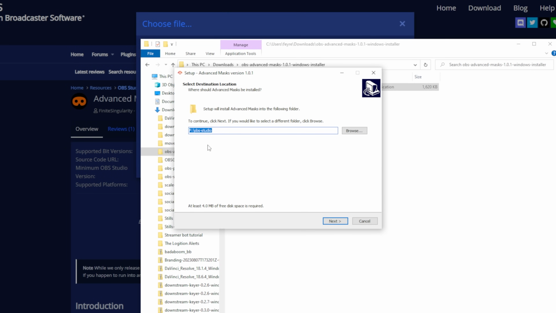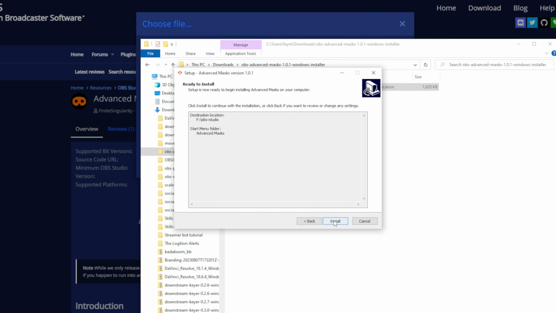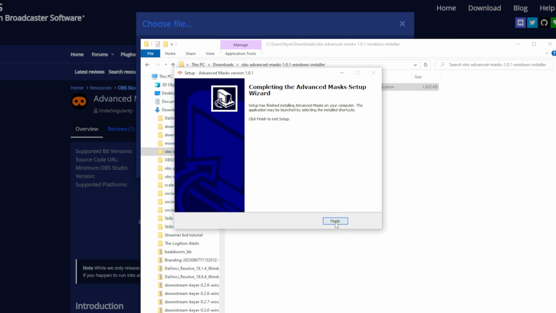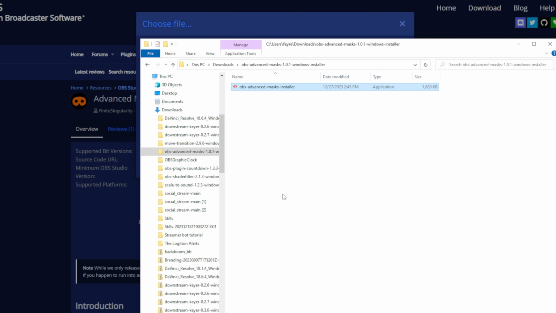Yours is probably going to be in C program files /OBS-studio. Mine is on its own separate drive. So once you find it, you just click next, and it's going to ask you if you want to rename it. Advanced Masks is fine. Next, and install, and finish. And now we have Advanced Masks installed on our system.